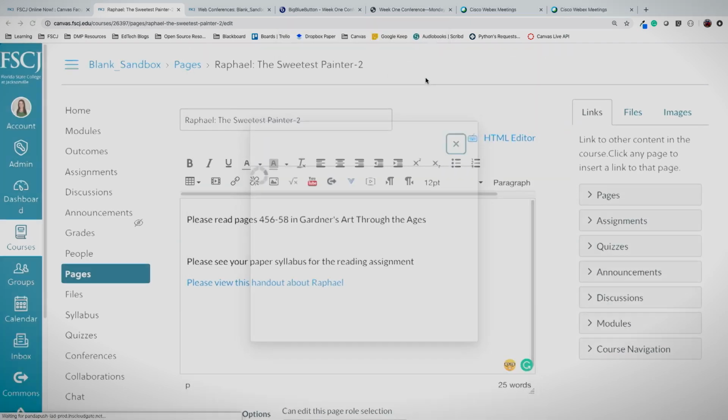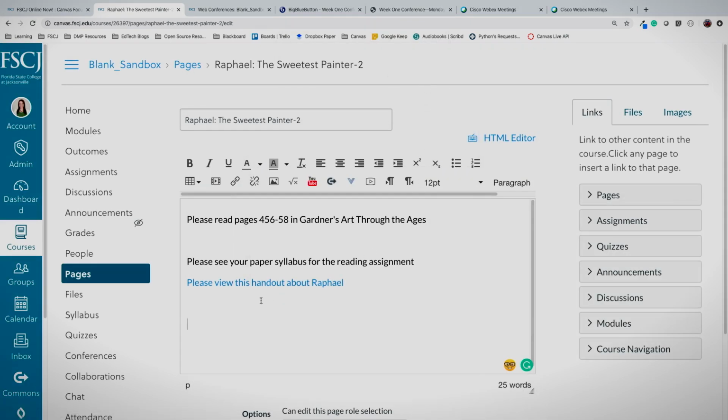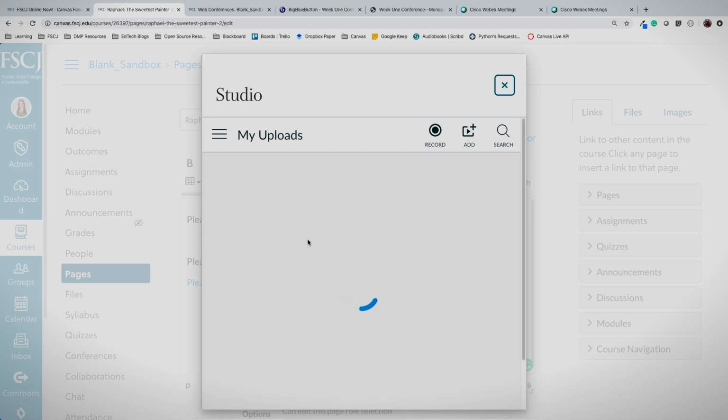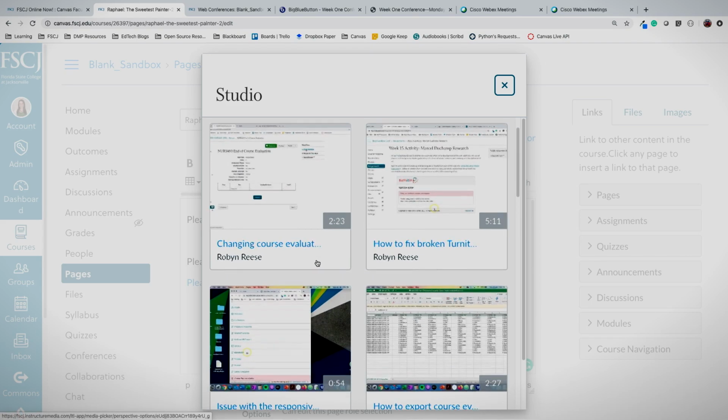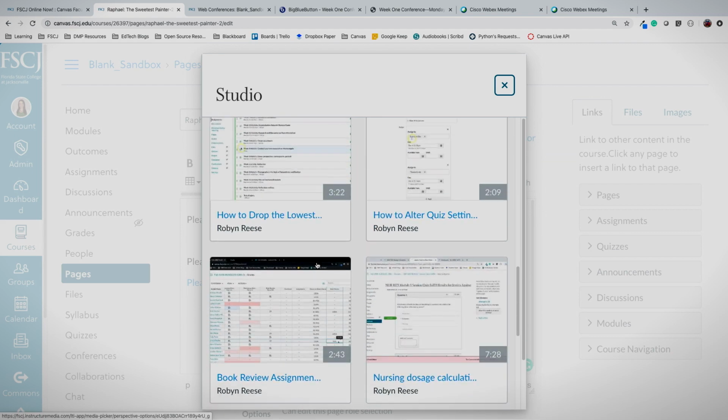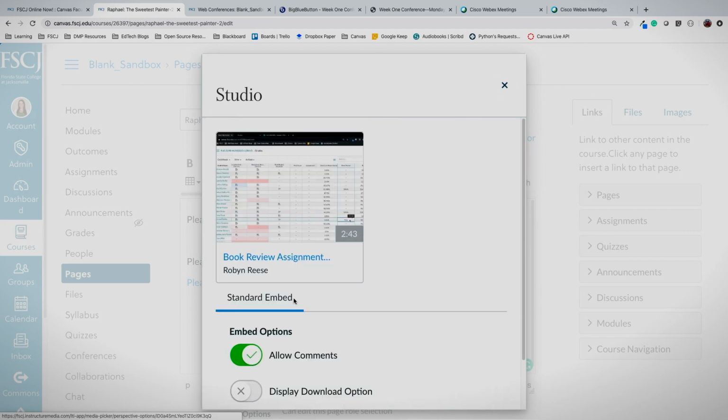But normally that would be the way that you would want to do it, is you would actually be able to go ahead and record the lecture right here and then embed it. For the sake of just showing you something, let me go ahead and choose a video that I already have in Studio. So let's say I want to share with them, there's so many things. This one, you'll see I selected it just by clicking on it.